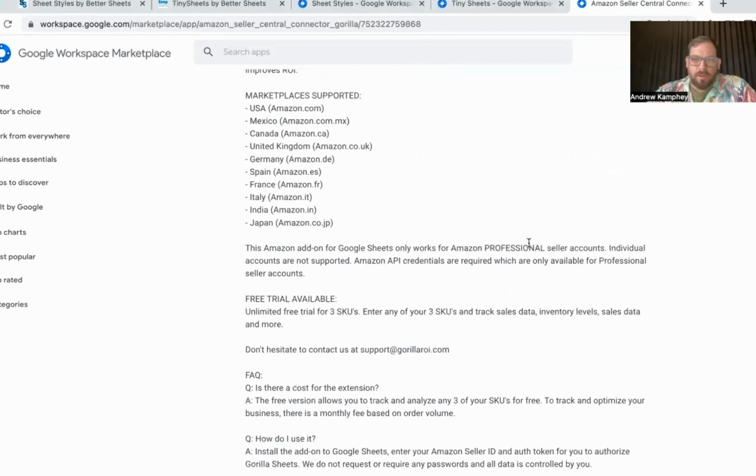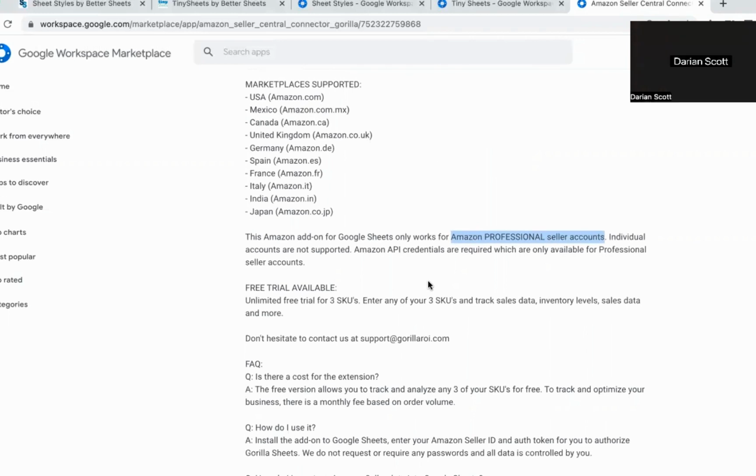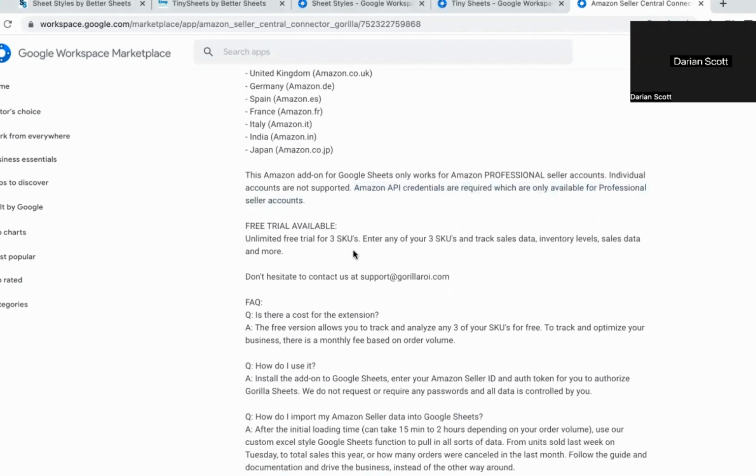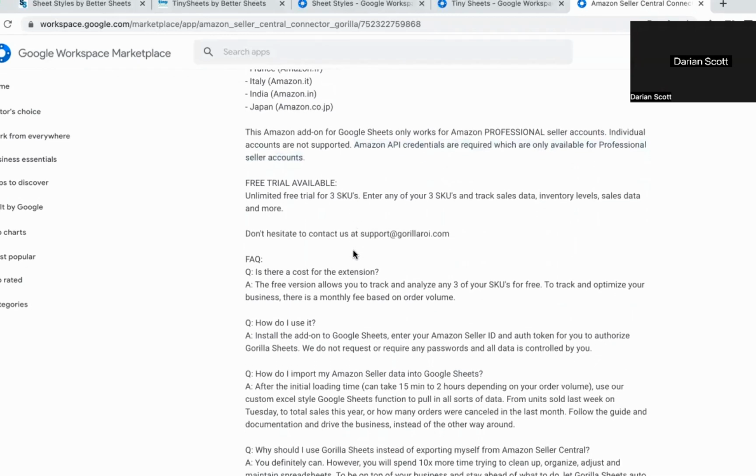Yeah, but it only works for Amazon professional seller accounts. Is there a difference between Amazon professional seller accounts and individual accounts? An individual account can be professional. The only difference between a professional and a non-professional account is how Amazon charges you, and you have access to more features of Amazon. And it actually just says here, second sentence, Amazon API credentials are required, which are only available for professional sellers. So I guess the user is using their API keys.